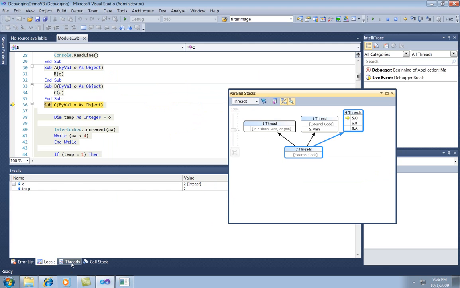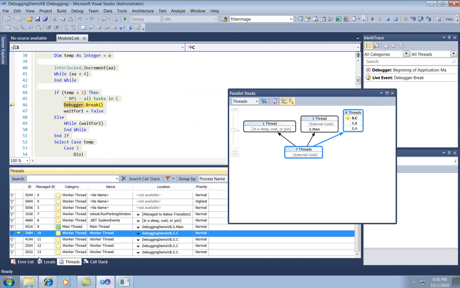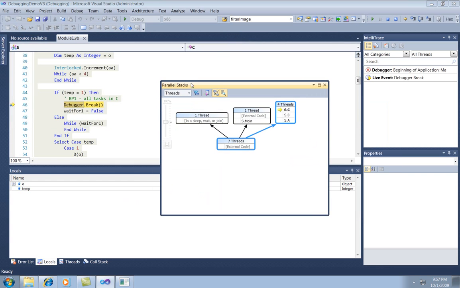If I go to a different thread, and go to locals, this is the one that 1 was passed to. So at any time, I can make any thread the current one, see how it's executed so far through this graph, and view any of its variables.